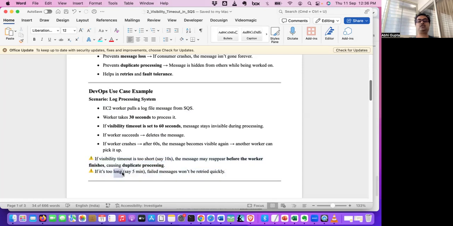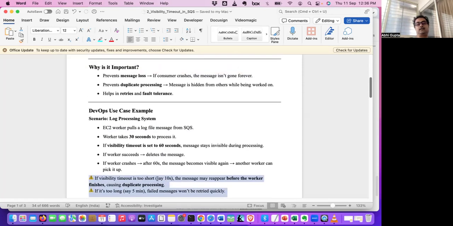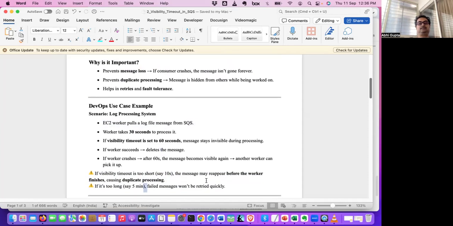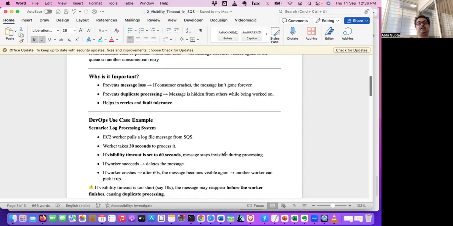If it is too long, like 5 minutes or 10 minutes, then a failed message won't be retried quickly. It will take some time. But if it is too short, there will be duplicate processing. Too long is not a big problem. The only thing is it has to wait for some time so that someone else will pick it up, if the current worker crashed or something happened while processing it. So that's why we have this visibility timeout in SQS.